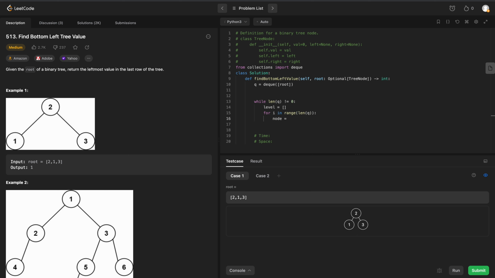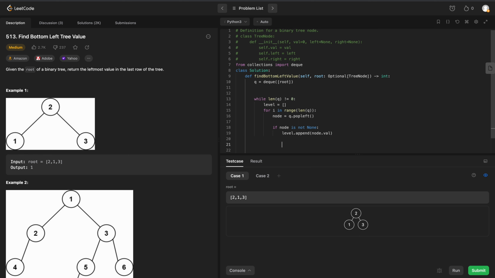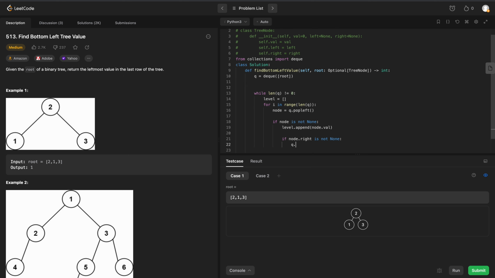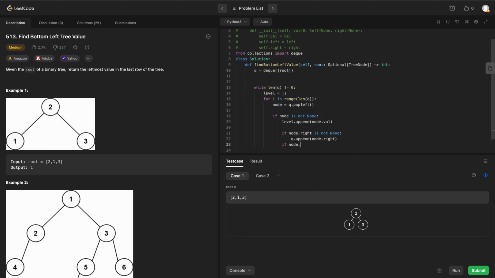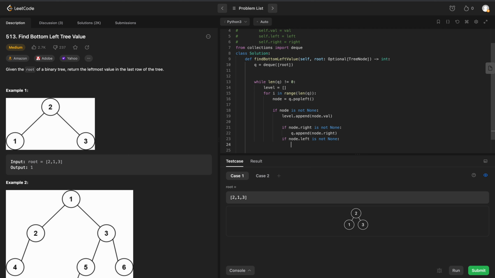We want to grab the first node. So we will say node is going to be equal to q.popleft. Now all we have to do is check if that node is not none. What are we going to do? We are going to append the node value onto level. So we'll do level.append node.val. And then we will check if the left and right children are non-null. So if node.right is not none, what do we want to do? We want to append it onto our queue. So we'll do q.append node.right. And the same thing for the left child. If it is not none, we will say q.append node.left.